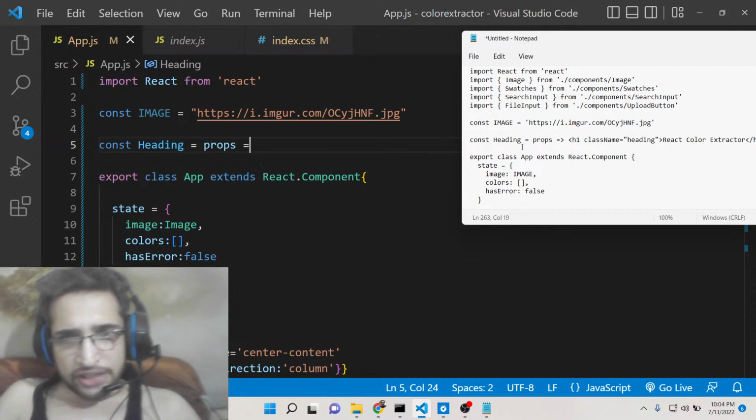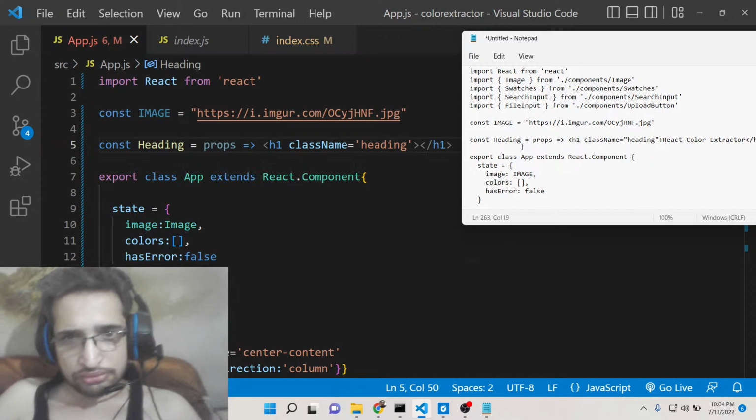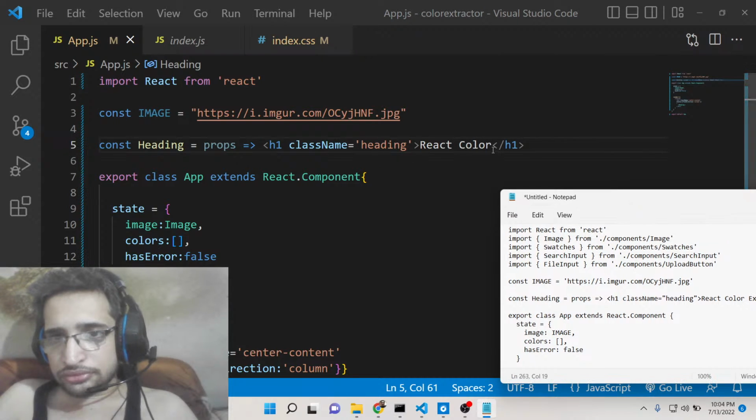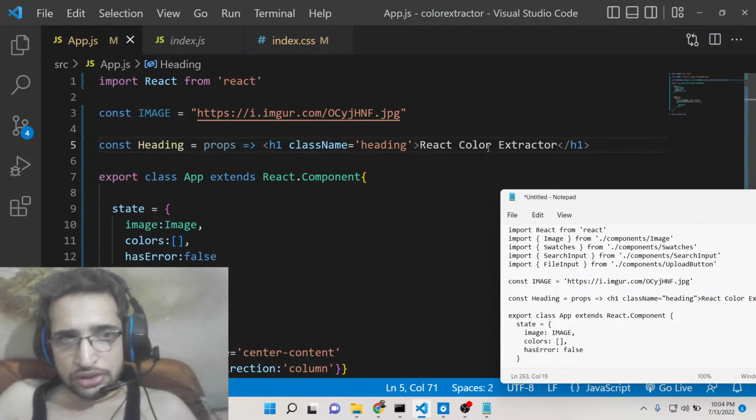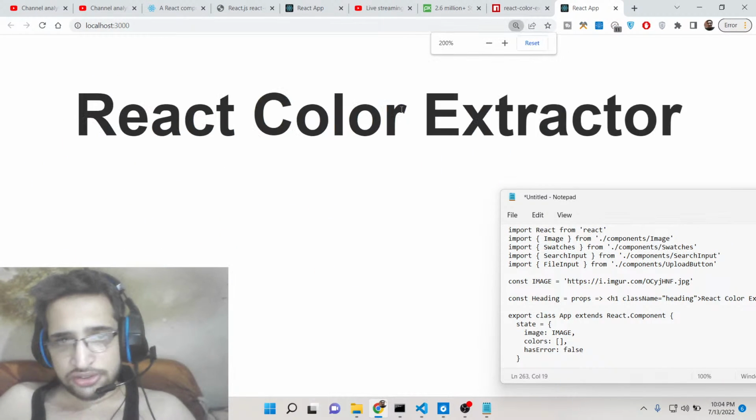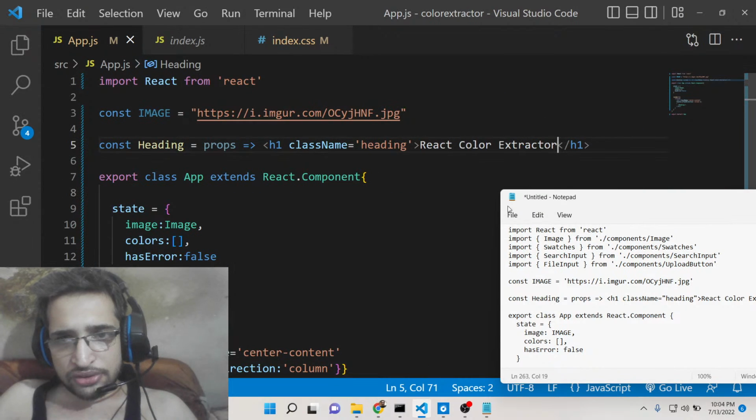So we can pass some properties to it, props. So class name, I will give heading to it. So this will be react-color-extractor. So now basically if you load this application, guys, you will now see this is our heading here, which is react-color-extractor. So this is our heading.